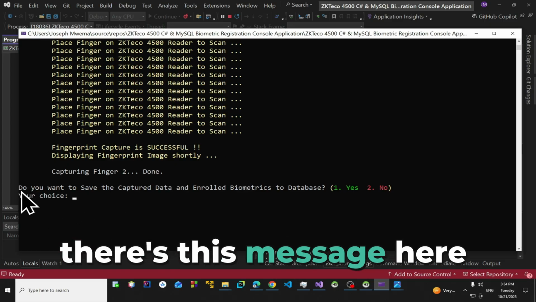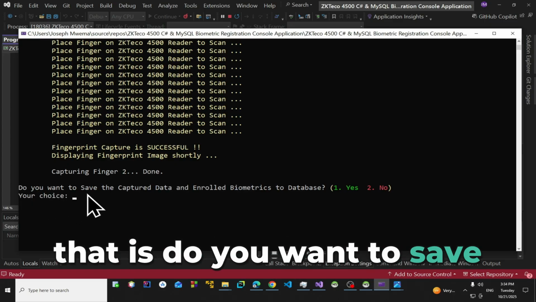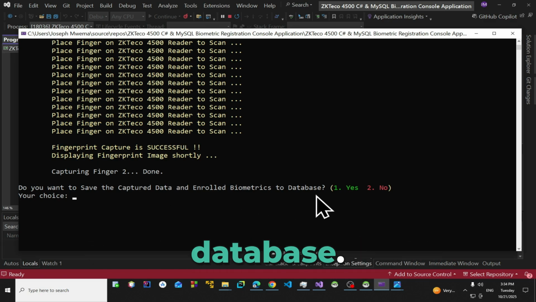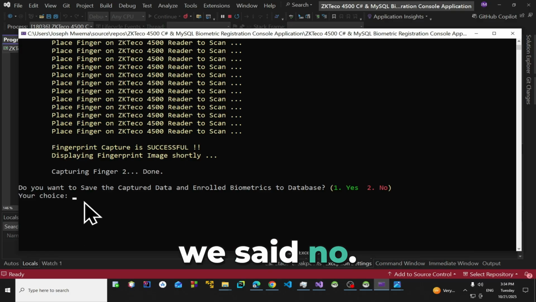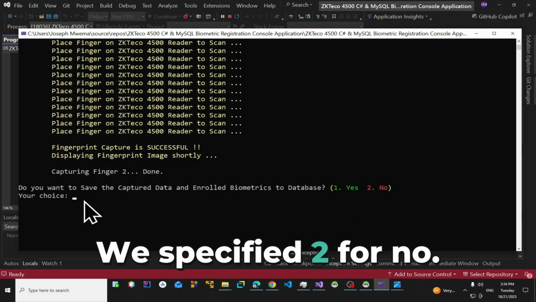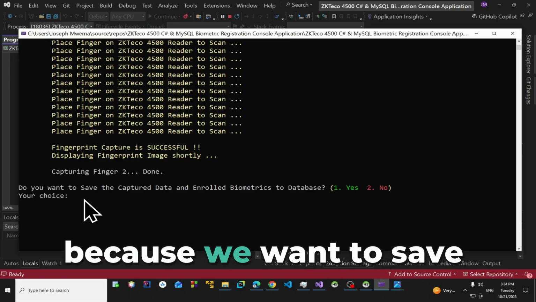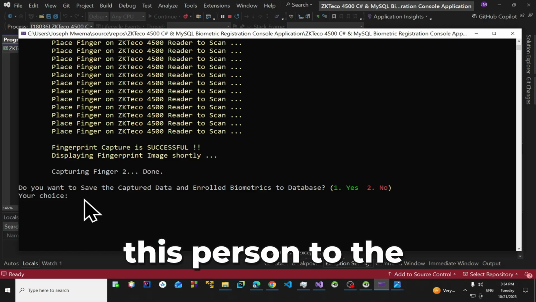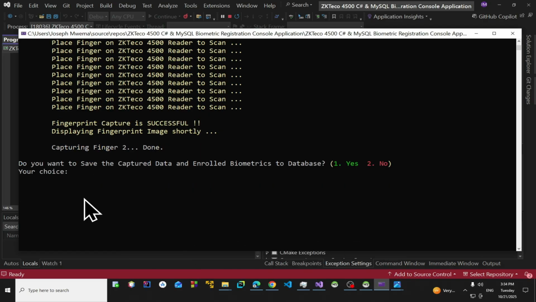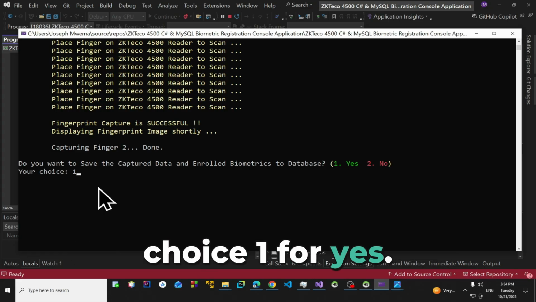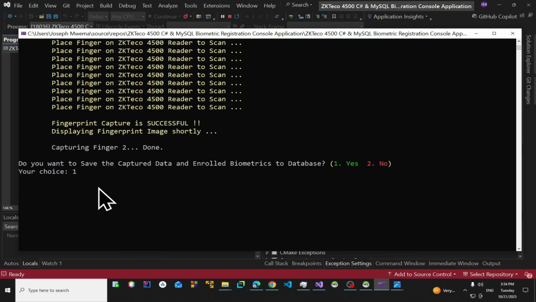Alright, now there's this message here that is, do you want to save the captured data and enrolled biometrics to database? Remember in the preview we said no, we specified 2 for no, but for now we are going to specify yes because we want to save this person to the database. So we type 1, we specify choice 1 or yes. So what happens?